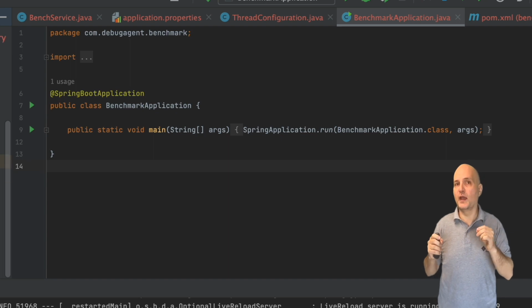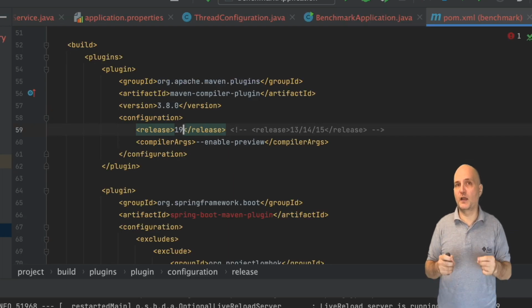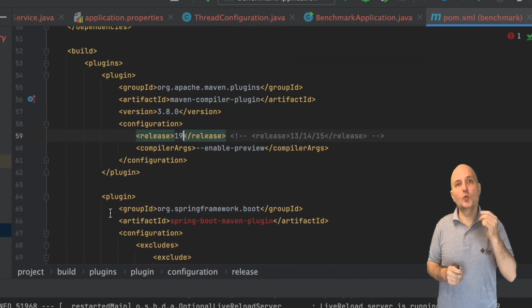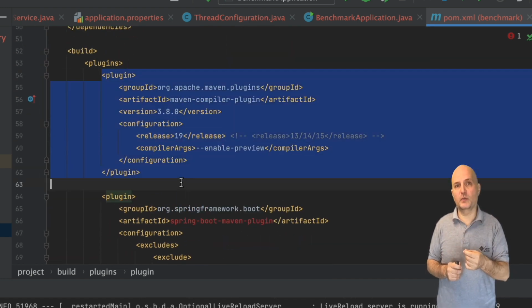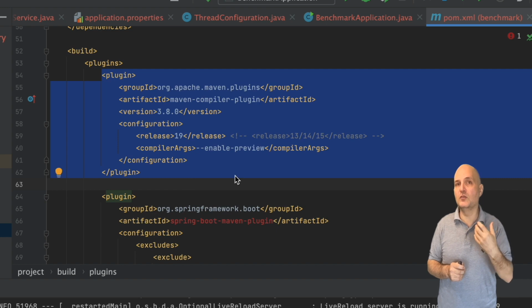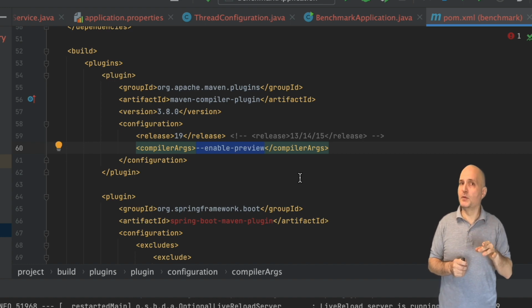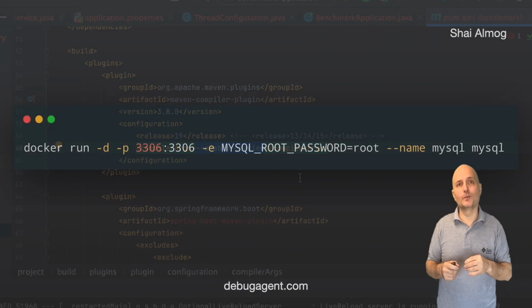Finally, we need to edit the pom.xml file and add a Maven compiler plugin entry so we can define compiler arguments. Here we need to add the --enable-preview option again. Without this, the Maven build will fail with an error. Once we do all of these, the project will run and let us work with the Loom code.